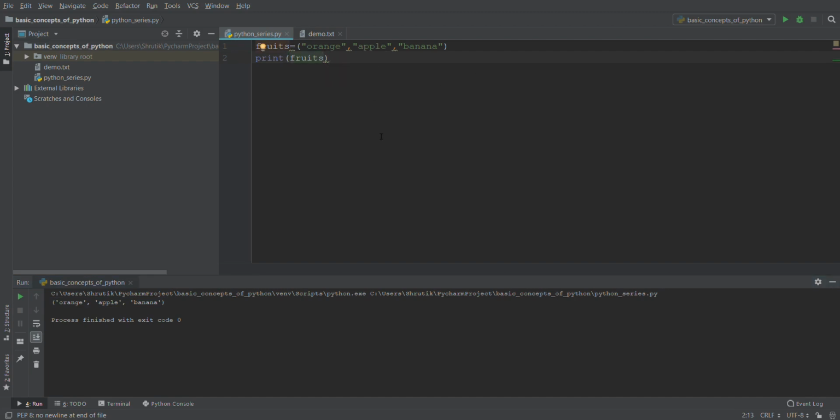You can also use an index in our tuple. If you want to print the item present at our zeroth index, then just write fruits, then square brackets, and then 0. Here in the output, you can see orange is printed.